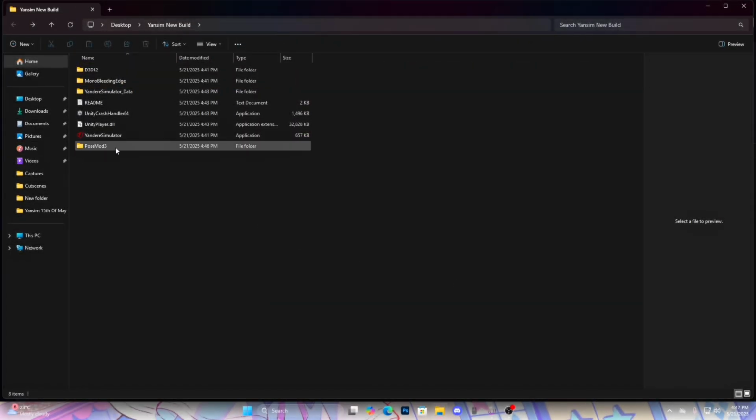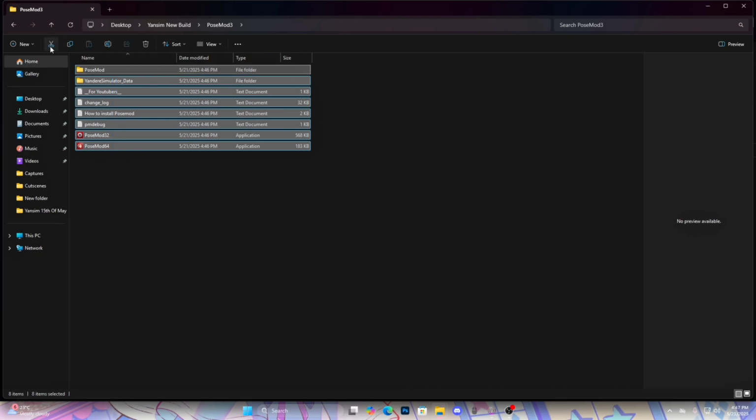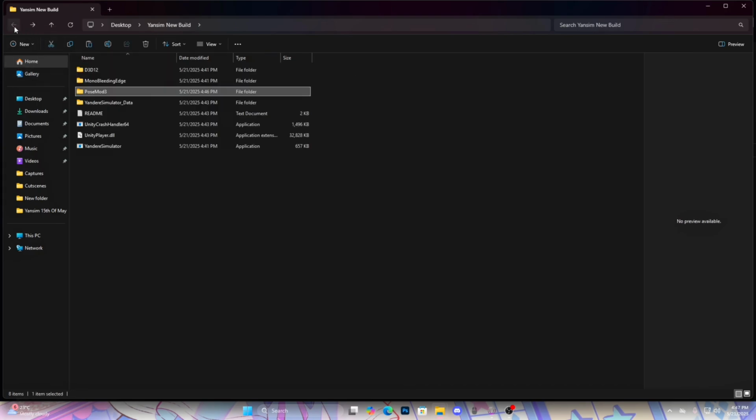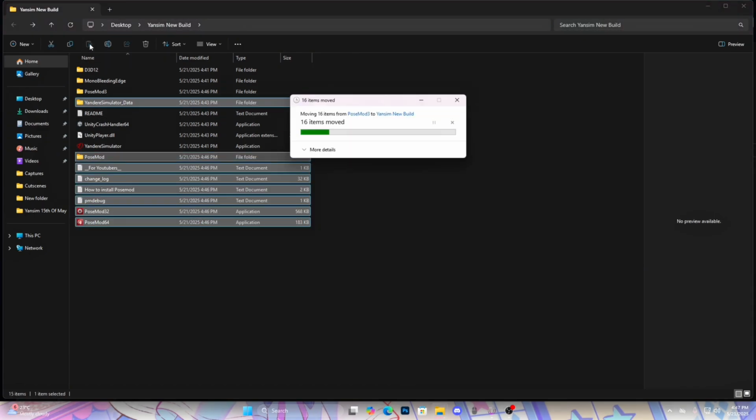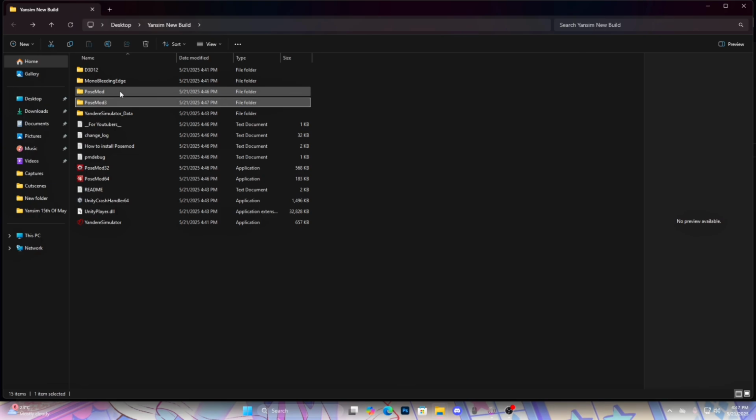You will see this folder named PoseMod 3. Open it and select all the files inside and cut them using the scissors button. And paste them here. This is how it should look. Now you can delete the empty PoseMod 3 folder.